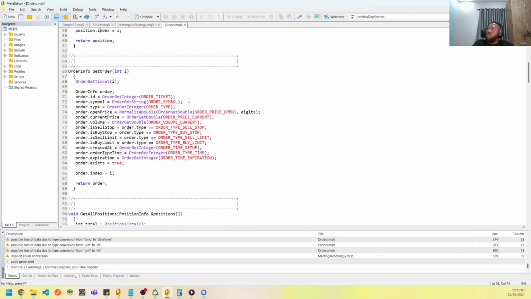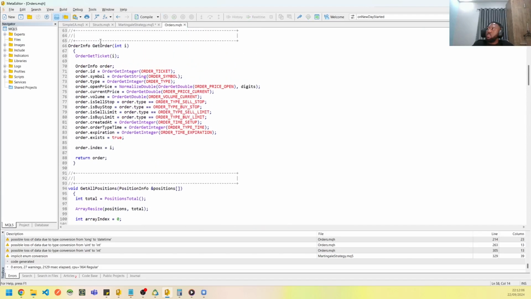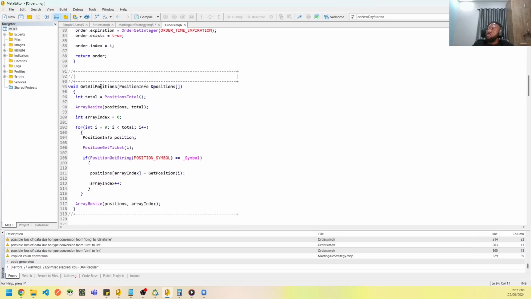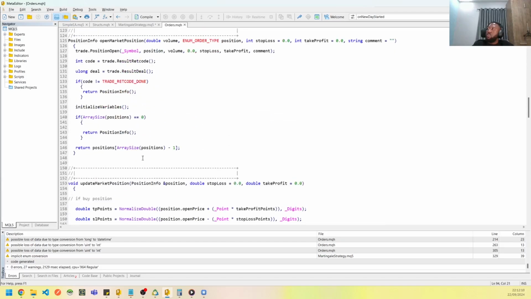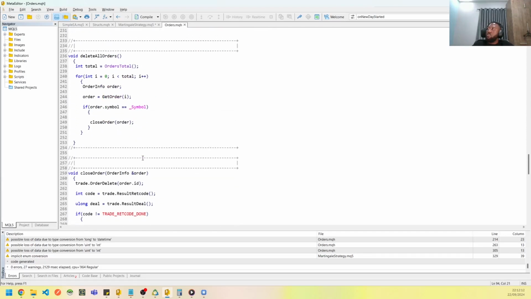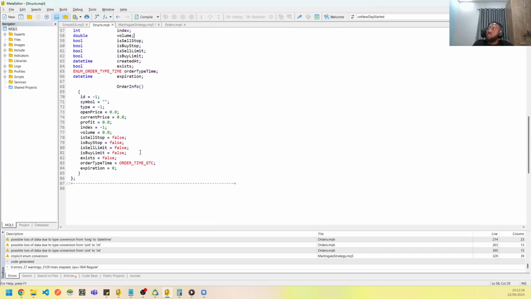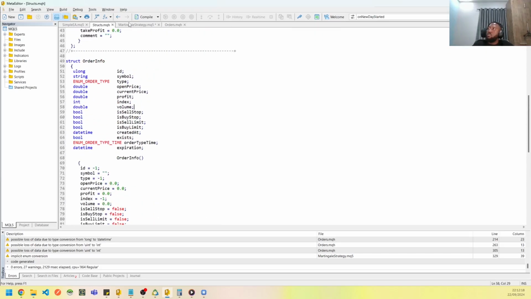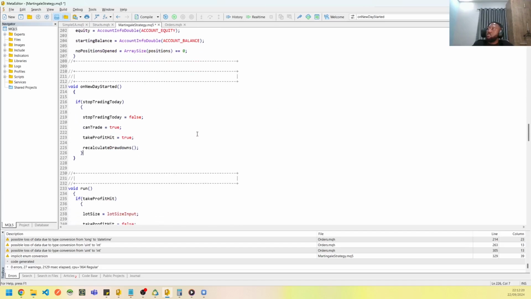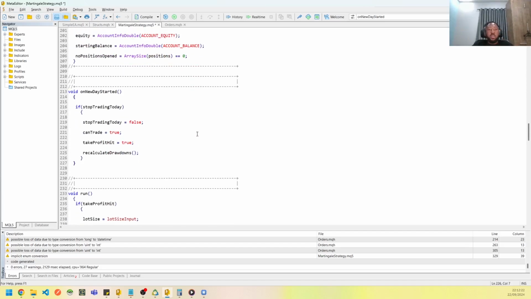Yeah, so in our orders, we created some new methods like the get order method, the get all positions, and also to be able to delete all our orders and delete all our positions as well. And we added a new structure for order info. So yeah, that's pretty much how you would implement your drawdown capital protection, your time and day filter.